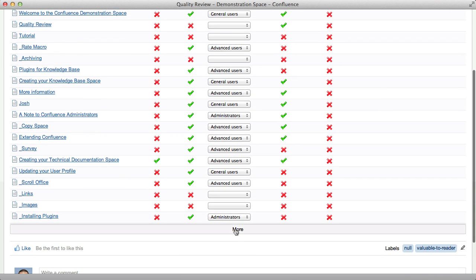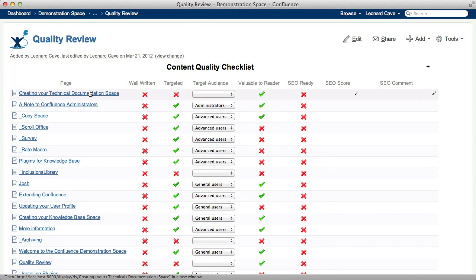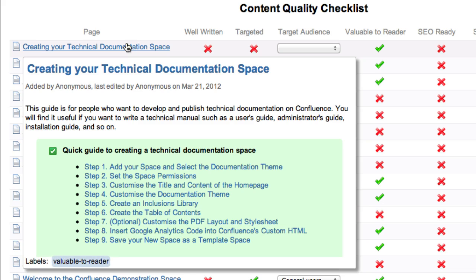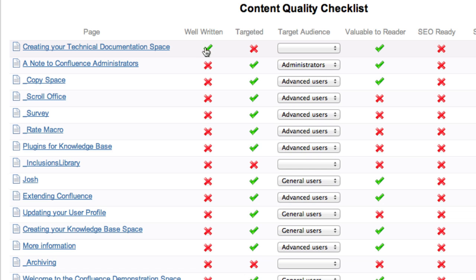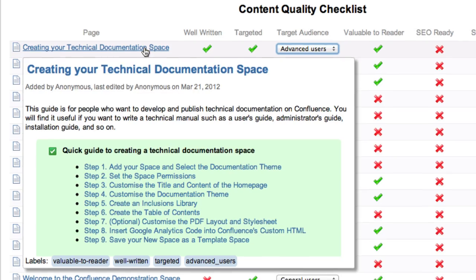Lists let you see pages and labels in a table format. When you hover over the page name, you get a preview of the page's content and the labels associated with that page. Tick the labels you want to add or select them from the drop-down list. You can see the labels added to the page.